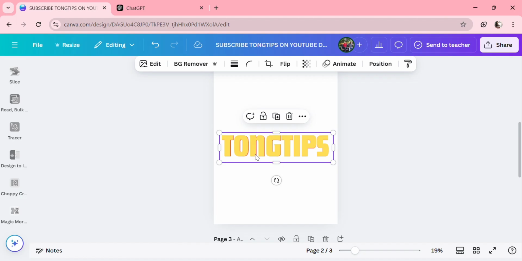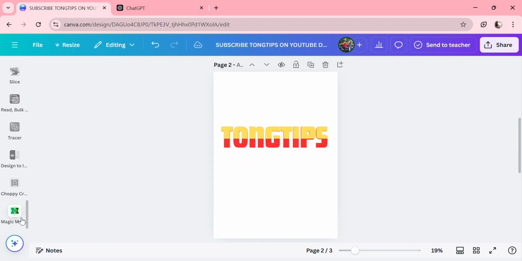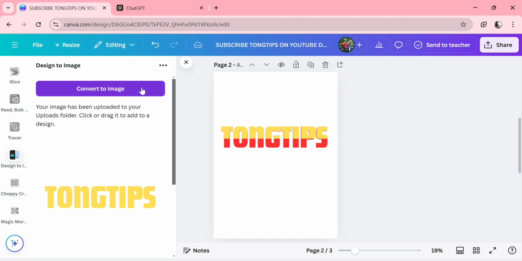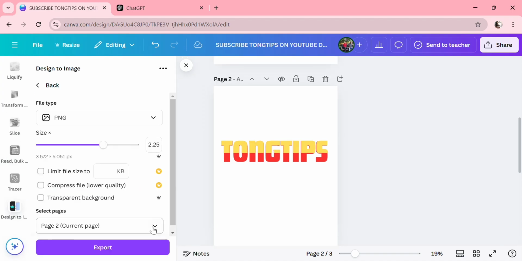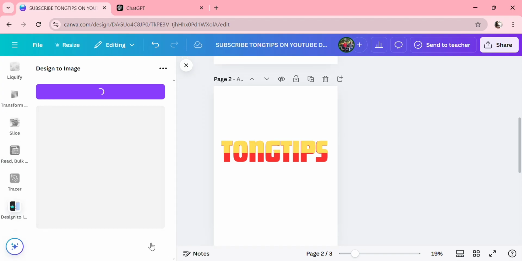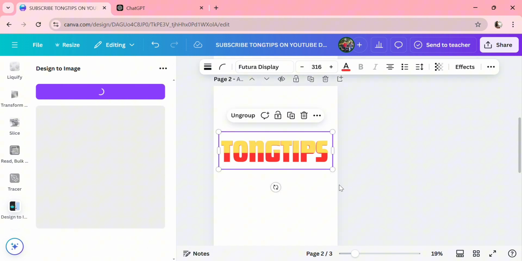Just like that. Now the next part, to make it have a split effect, you just need to crop the top layers of the text design, just like this. Let's download this design from this page. Convert to image. Click export. You can delete this design from this page when the application has done converting it.